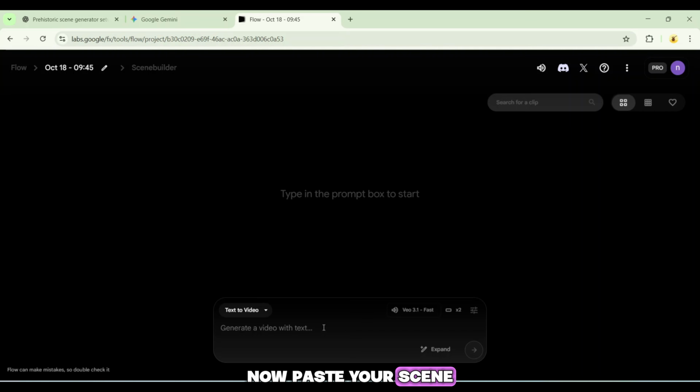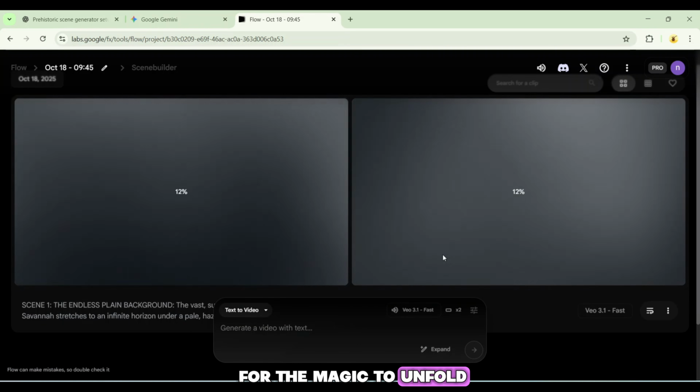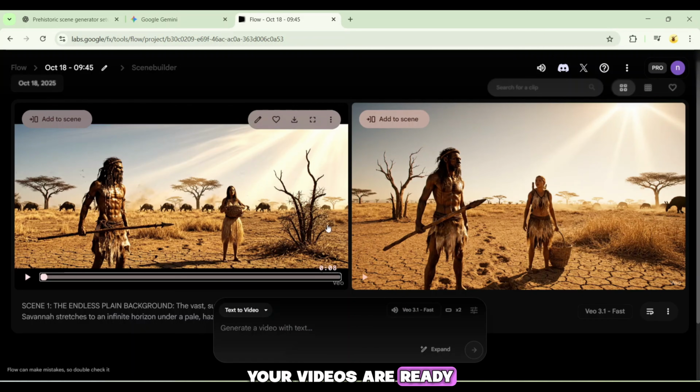Now paste your scene 1 prompt into the box and click Submit. And now just wait for the magic to unfold. A few moments later, boom! Your videos are ready. And just look at that first glance. The characters look almost real. The background feels alive. It's like stepping back in time. Let's check both versions.